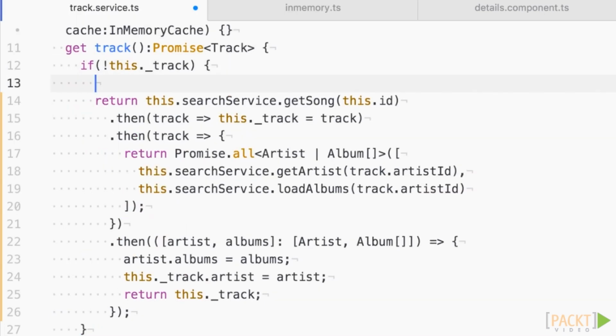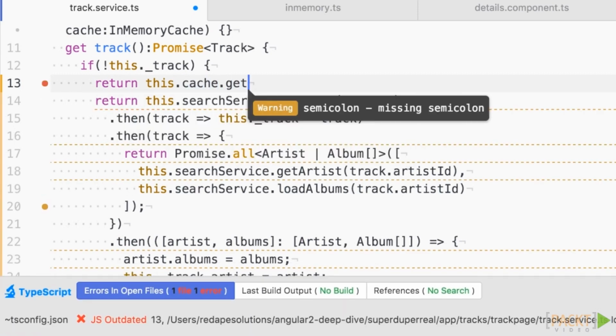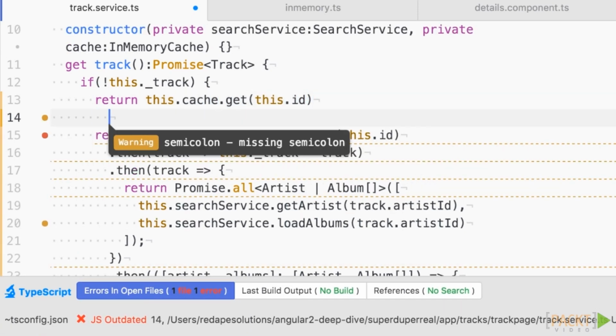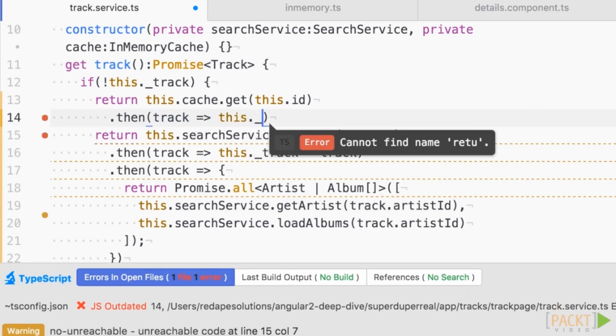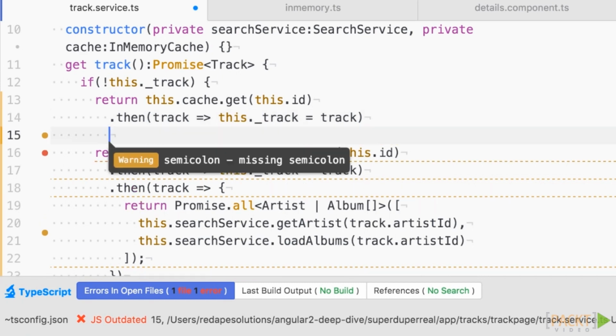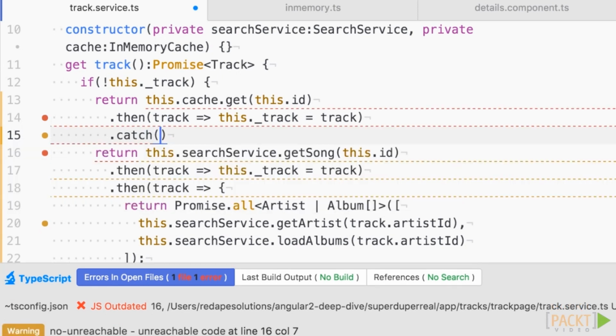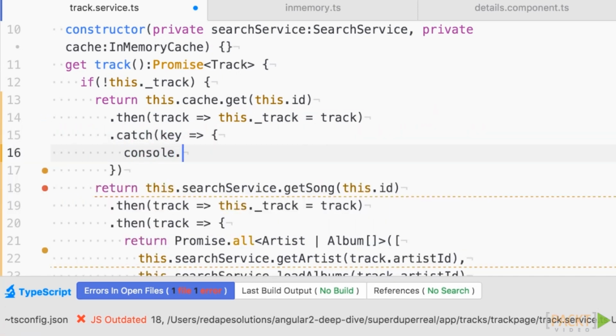We'll first attempt to load the track from the cache by using get. And if the track is found, the promise resolves, so we just call .then and set the track on the service. But we also need to handle the rejection case, which happens when the key isn't in the cache yet. For that, we add a .catch, and we receive the key. Let me just log a message first.